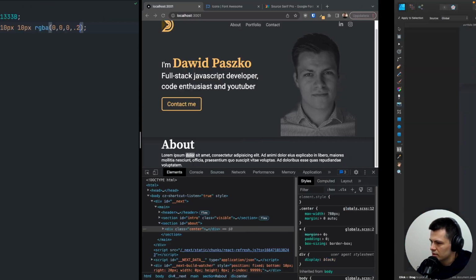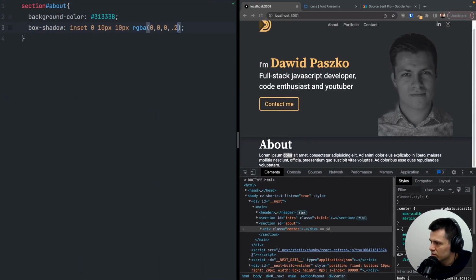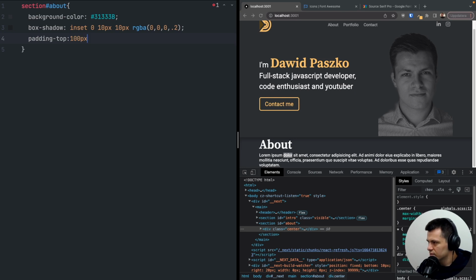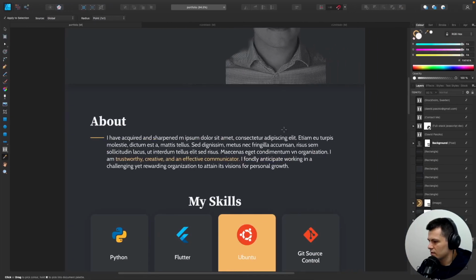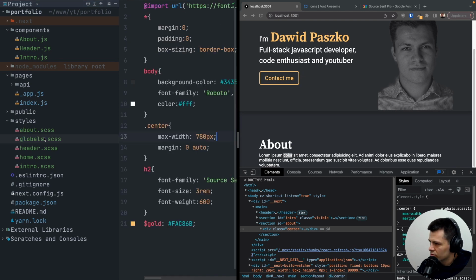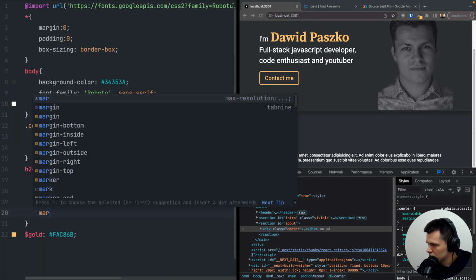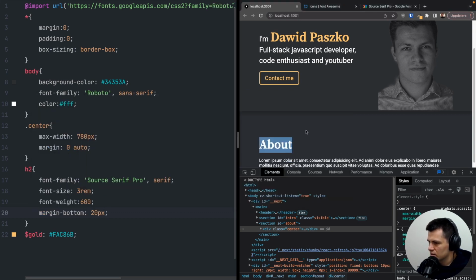So now we need some spacing here because we have a lot of spacing here. So on the section about, let's do padding from the top will be 100 pixels. Yeah, so we have a lot of spacing here. And now under the headers, we get some spacing as well, like, I don't know, 20. So let's go to globals, and for our header 2, let's do margin bottom will be 20 pixels. Yeah, and this will work.